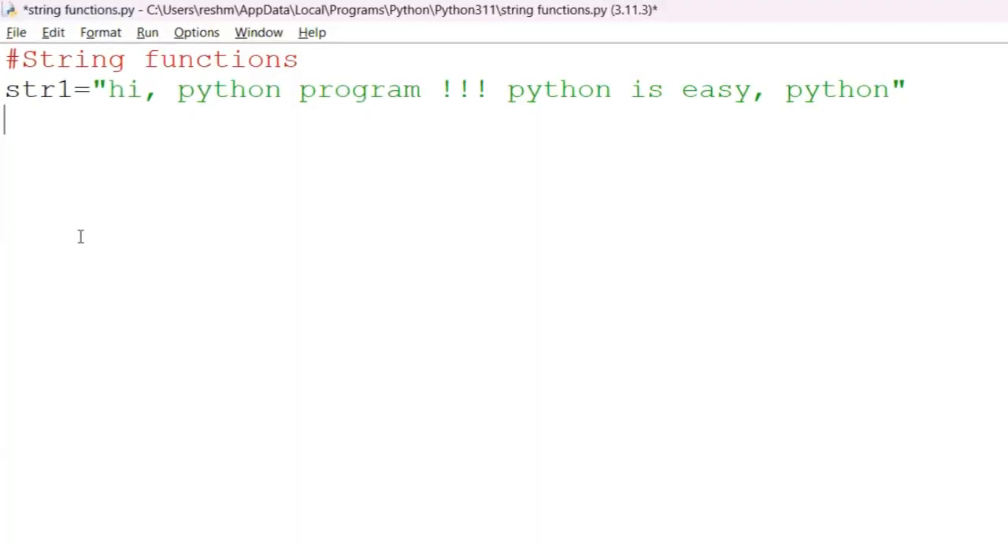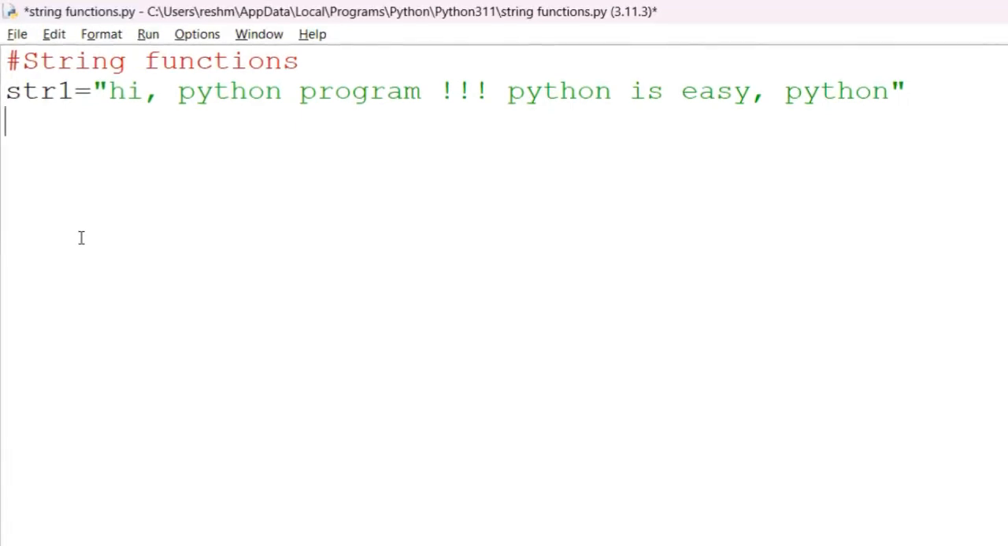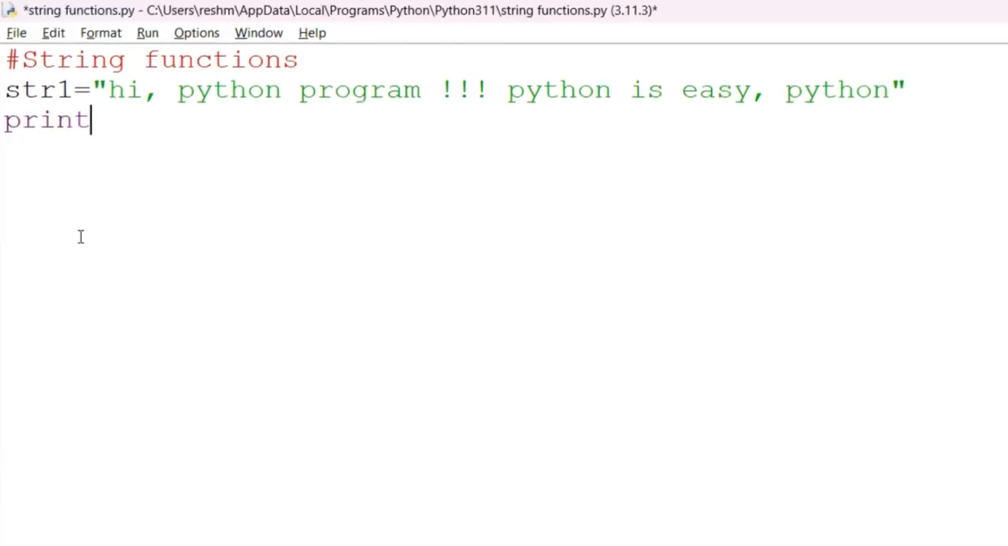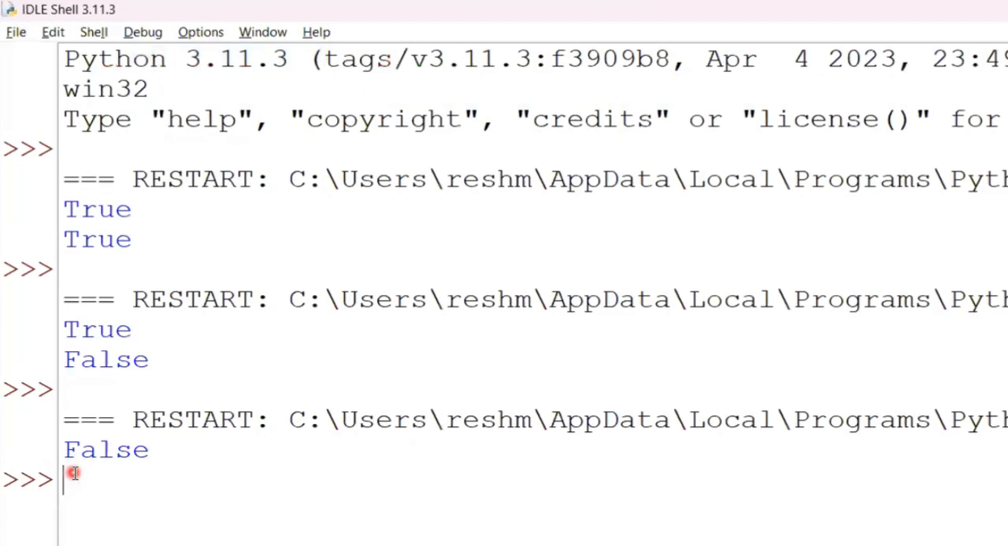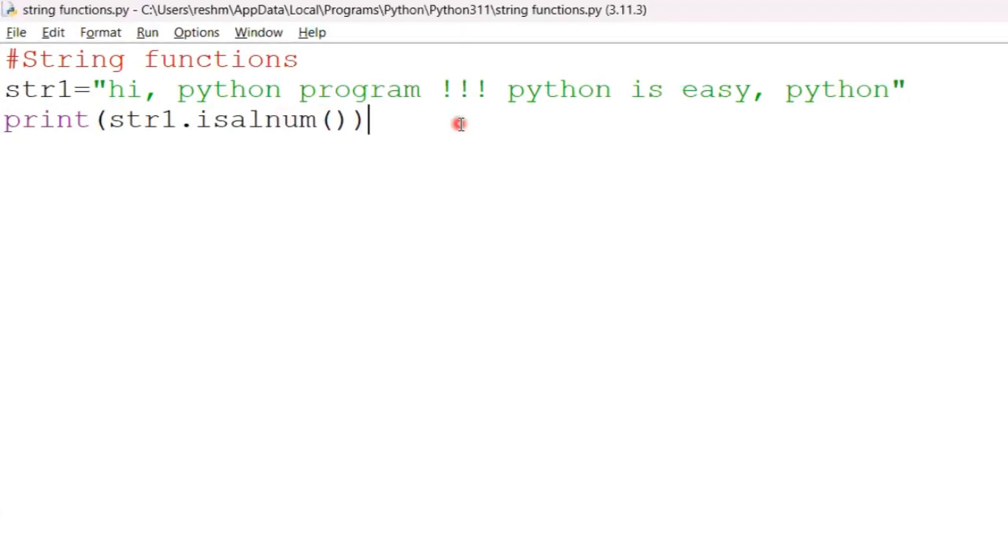First one is isalnum. isalnum means whether the string contains alphabets or numbers. If it contains alphabets, then it returns true. If it is numbers, then it returns true. Other than that, if it contains only symbols, then it returns false. Let's see it. Print str1.isalnum. What is the output? It returns false. Why? Because here we have exclamation marks and a comma. So it is a mixture of alphabets and symbols, and that's why it is returning false. If there are only alphabets and numbers, then it returns true.